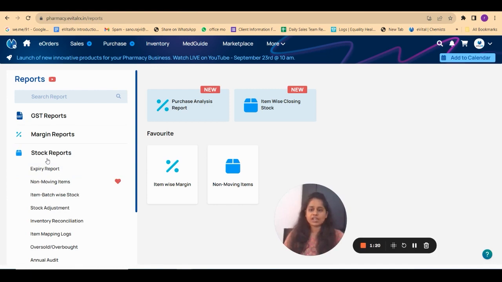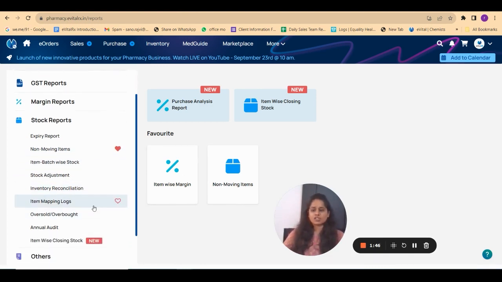Next you can check stock reports, expiry reports, non-moving item reports. You can download all these reports. In item batch wise stock, you can check your whole inventory stock. Here you can download this report in Excel and CSV form. Stock adjustment: if you have turned on the stock adjustment feature, then you can check this report from here. Item mapping logs: in this report, if you have done any mapping, you can see with which product that particular item is mapped.